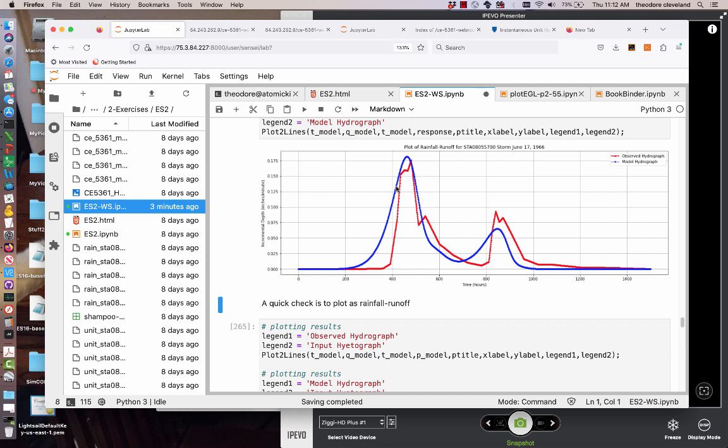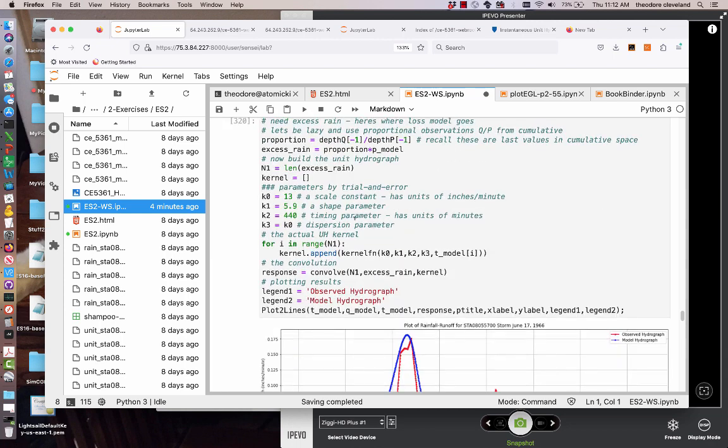In this case, because we're constrained to blue and red, because I didn't want to change the plotting algorithm, the red trace is the observed hydrograph at the gauging station. The blue trace is our unit hydrograph model for the same rainfall that generated the red curve. And clearly there's been some curve fitting going on here to make them line up that well, because you wouldn't know that ahead of time.